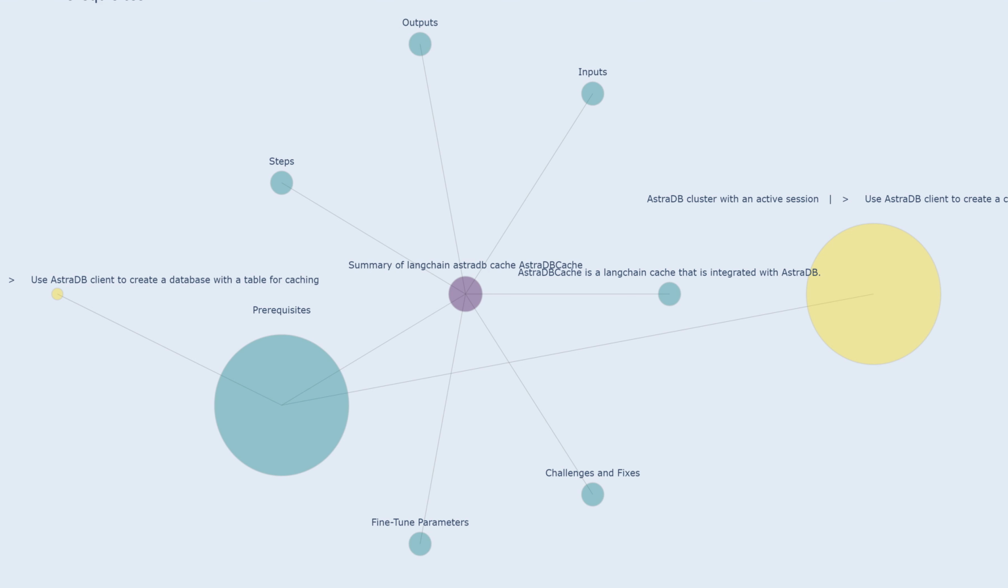Prerequisites. An AstraDB cluster with an active session. This implies that an AstraDB cluster is already provisioned and accessible, with a valid session established. The session allows the cache to connect to the cluster and interact with the database. To establish a session, use the AstraDB client library, providing the necessary cluster credentials and configuration.